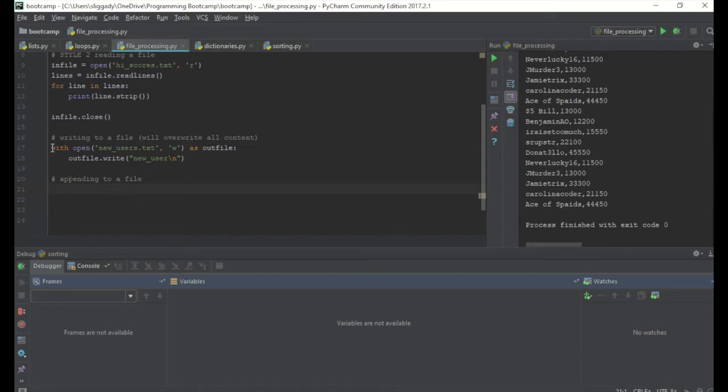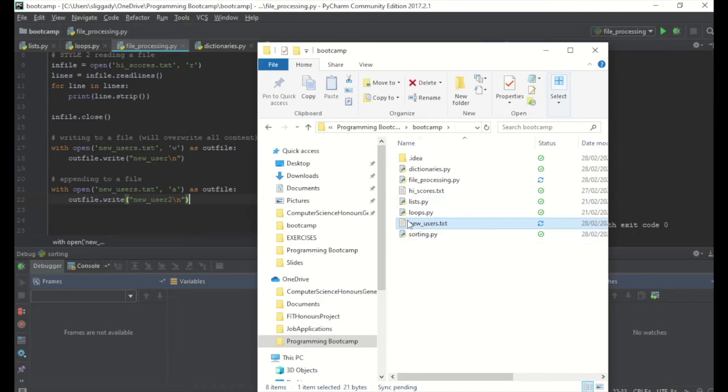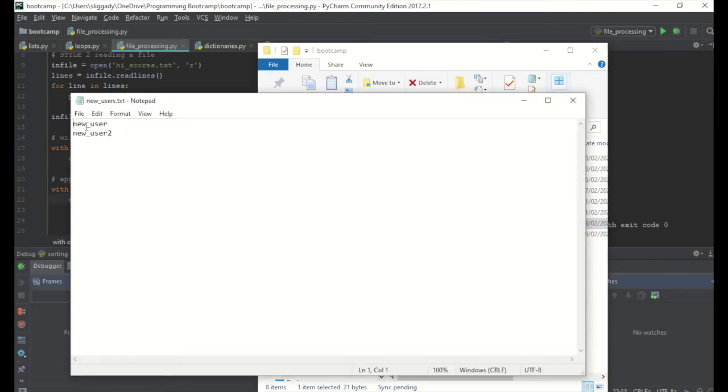The other thing we can do now with our file is append to it. This will make sure that we don't overwrite any data that was already in our file. So if I run my code now, and open up our file, you can see we've got 2 new users, and you can see what the new line character does. If we didn't put the new line character in, they'd be on the one line here, and you'd continually get data written to the one line.